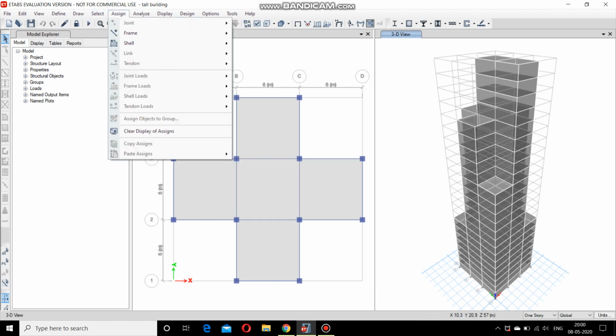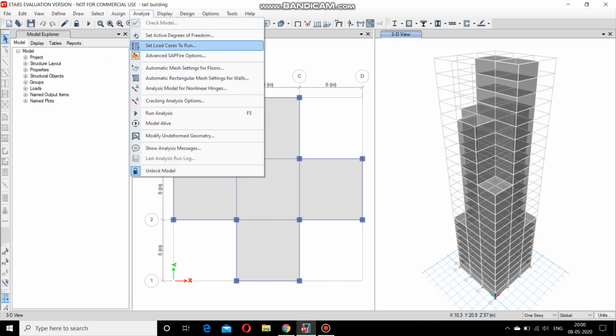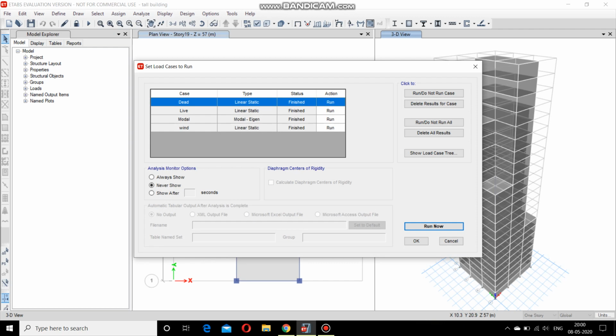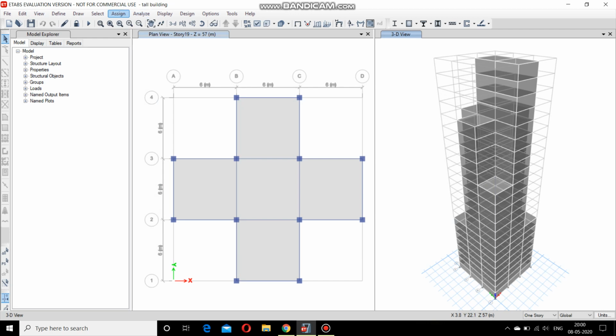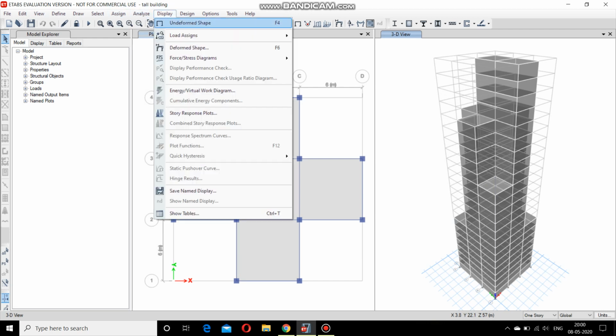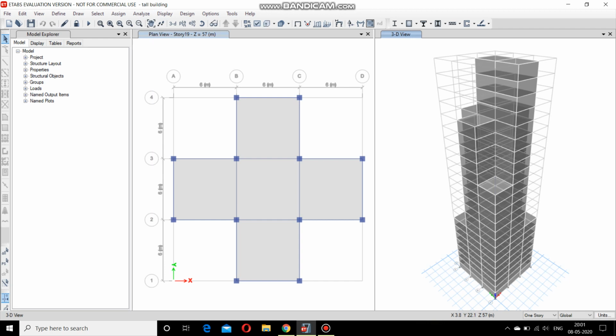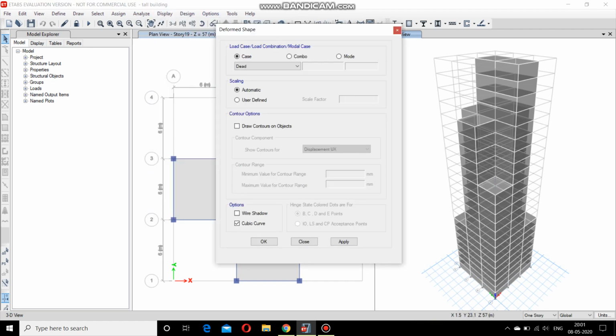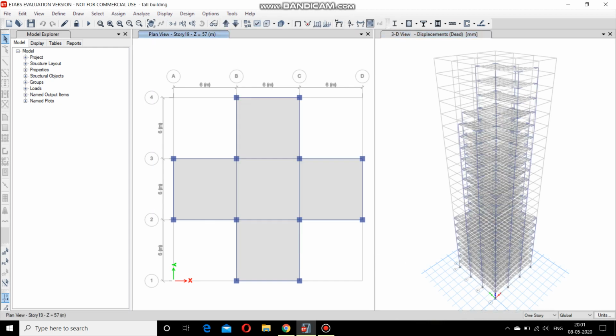Then we went on to do the analysis. The load cases set to run were dead, live, modal and wind, and the analysis was carried out. After the analysis we can see the deformed shape of the building here, and the displacement values can be seen by hovering the mouse over it.